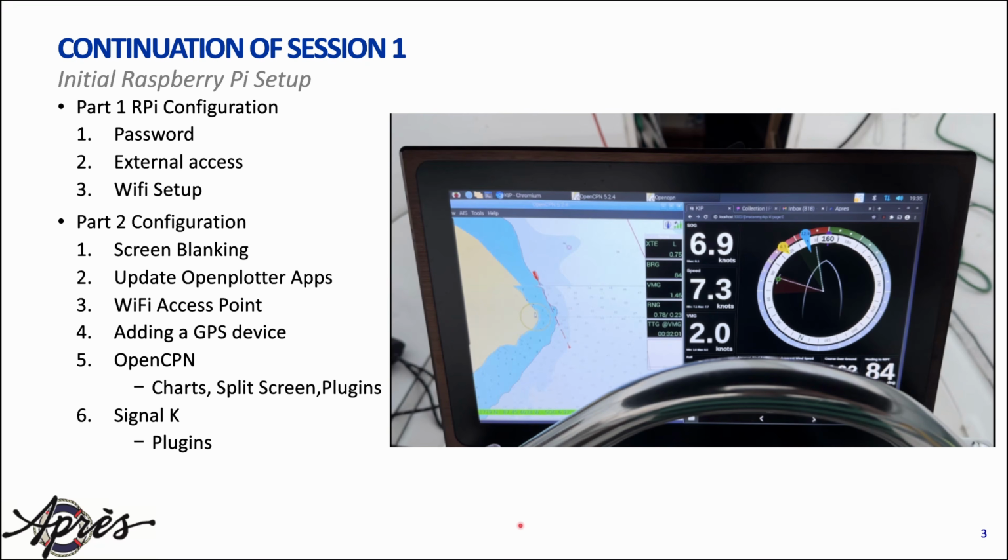We're going to look at a Wi-Fi access point, adding a GPS device, and then we're going to talk about OpenCPN with charts, how to set up charts, split screen, some of the plugins that are available, and how to set up connection back to Signal K. We're also going to set up incoming information into Signal K from OpenCPN and talk a little bit about some of the plugins available for Signal K. So let's get going.